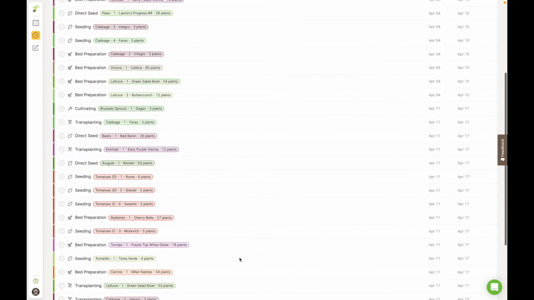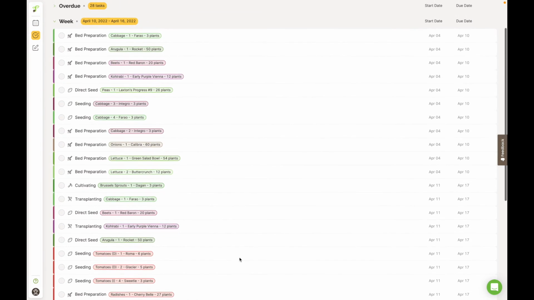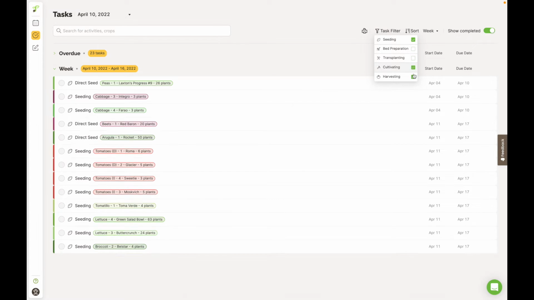But even with this, it can still look pretty overwhelming. It looks like, wow, there's a lot to do here. How am I going to get this all done? What we can do is just filter it out a bit. So let's filter everything out except for the seeding. And now we have a much nicer list to look at. We can see we have a little bit of direct seeding to do directly into the ground, but then a lot of this is seeding things indoors.